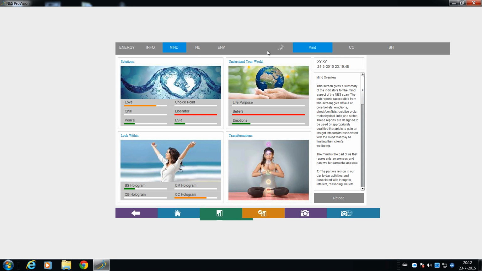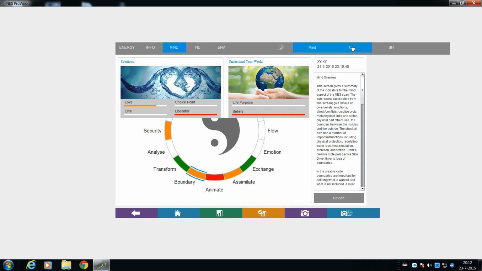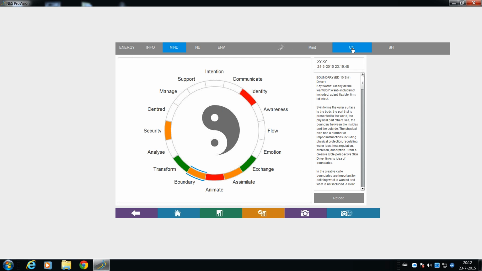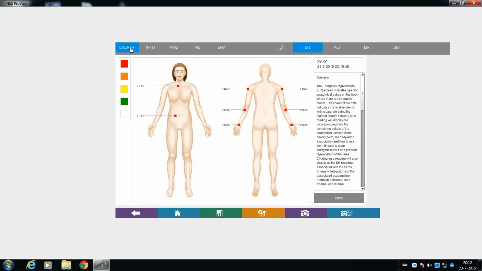And you find it when you open the mind. You see this issue where what I discussed with you, and you see the CC, and there is the creative cycle. Okay. Are there any other questions?